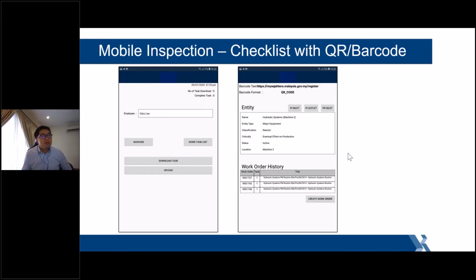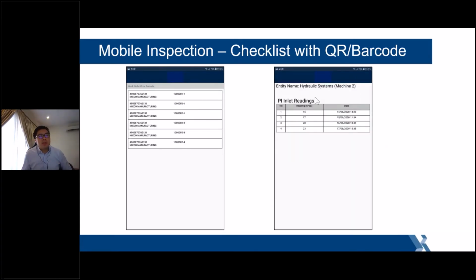Okay. This is another example, you can see the previous historical reading, just like what I mentioned. So if today the pressure value is 15, and yesterday was 17, if it's too high or too low, you are able to set the threshold.